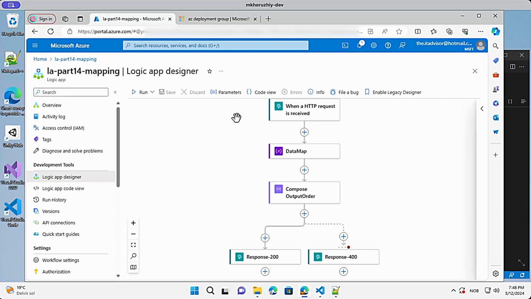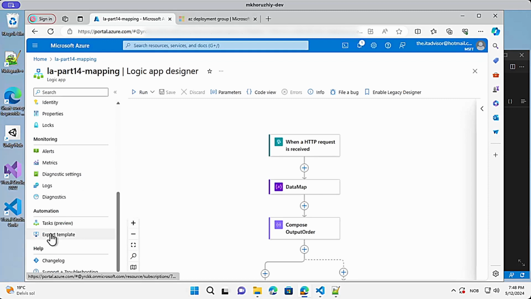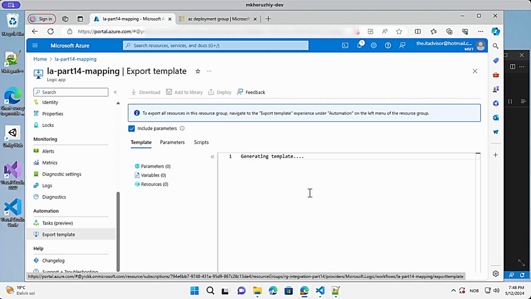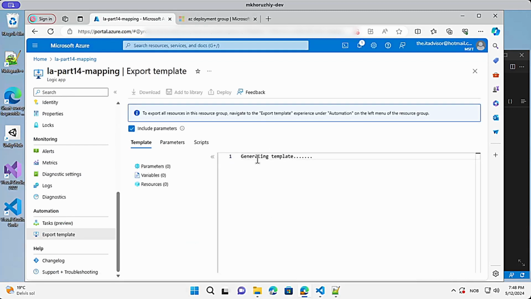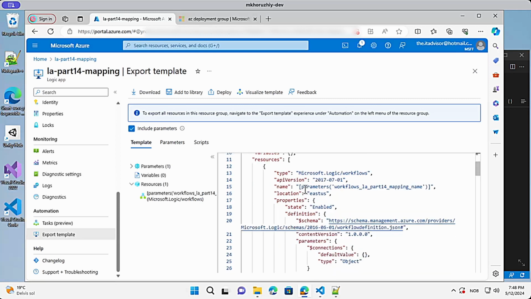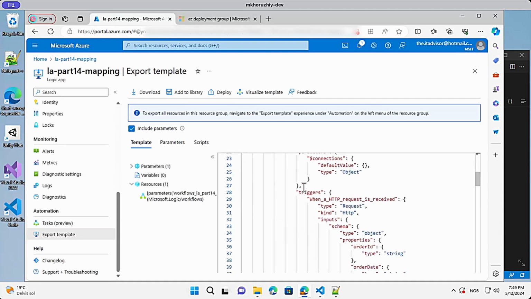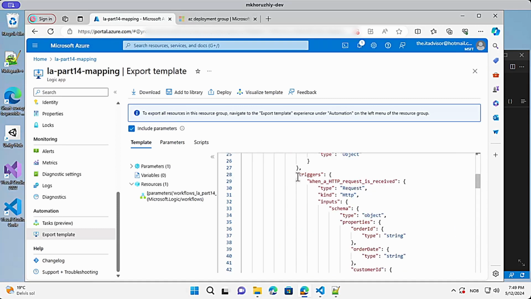Your integration solution consists of multiple ARM templates or Bicep files, whatever technology you use in your integration project. I prefer Bicep, but whatever. Number of files, number of definitions, and how it works. Usually from the exported template, you will find the entire definition of your logic app, which you can further use in your deployment project.